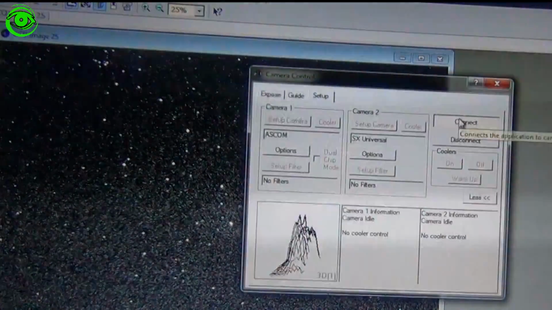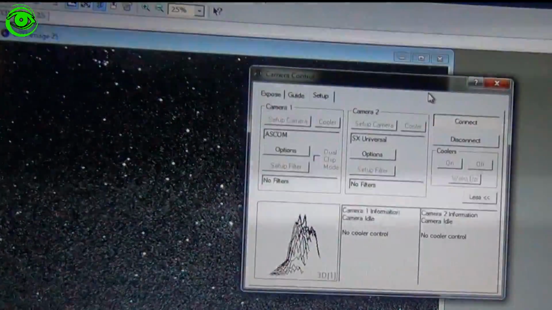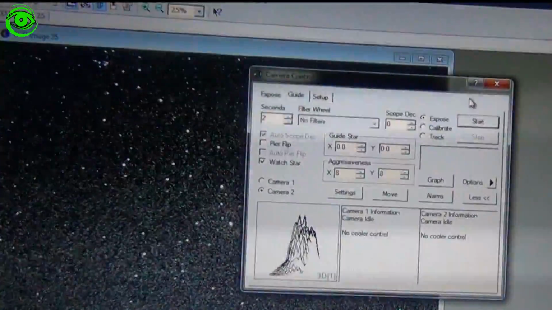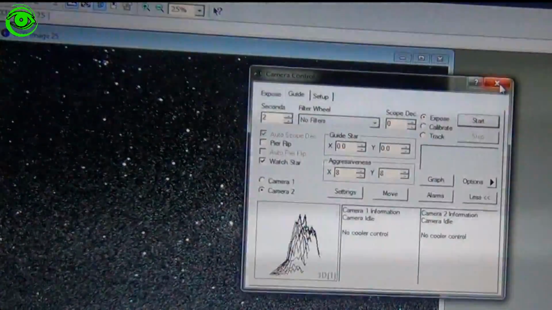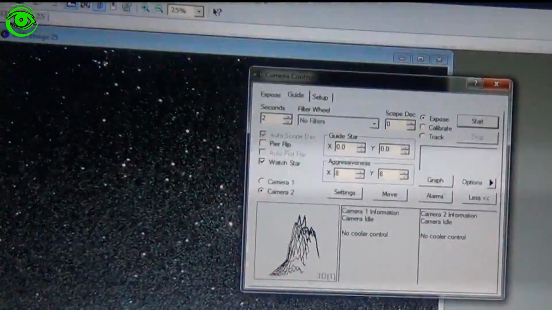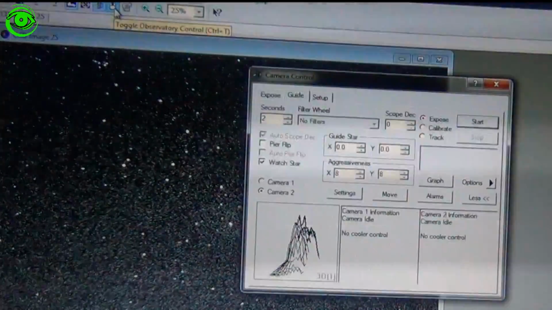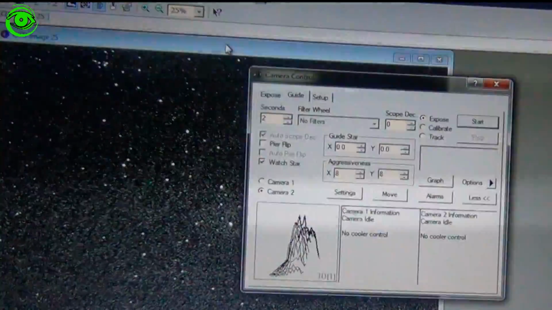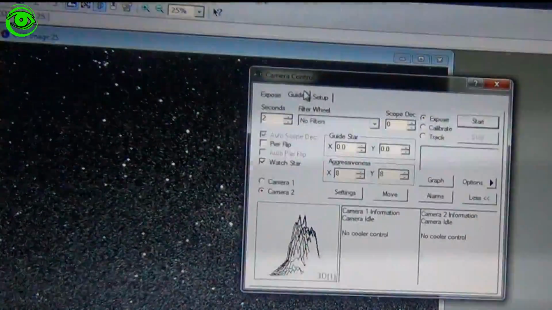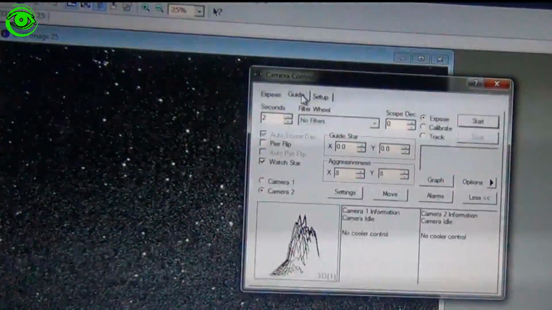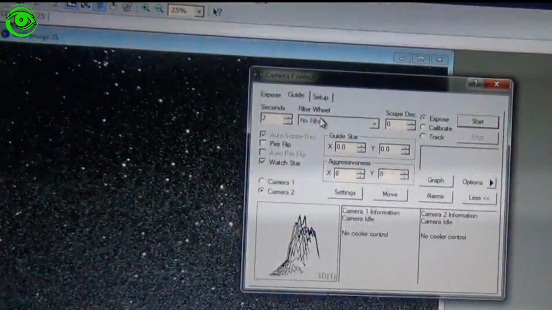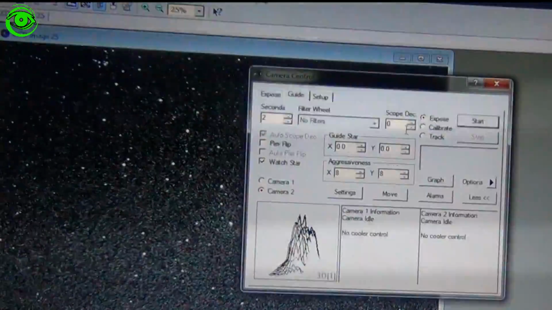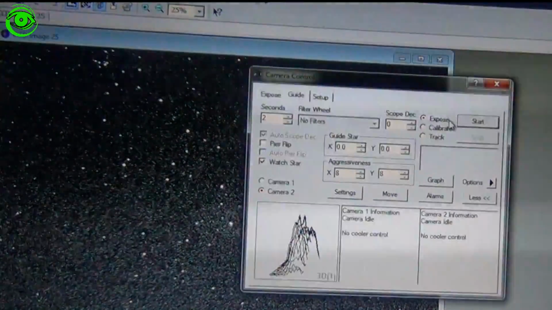Connect your camera, and after the camera is connected, then you go to the guide tab. Now, to get to this camera control, you have to go over to here. Next to the little observatory, there's a little toggle camera control, and that'll pop open this menu here. So anyway, what you do here on the guide is you select your exposure time. In this case, I'm going to use 2 seconds, and we're going to start off by exposing it.